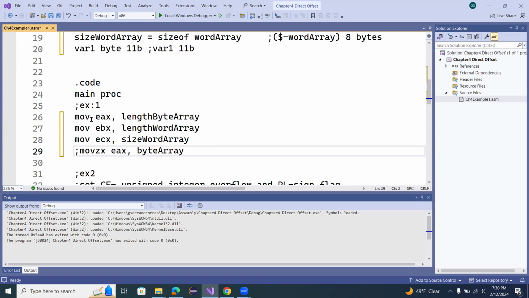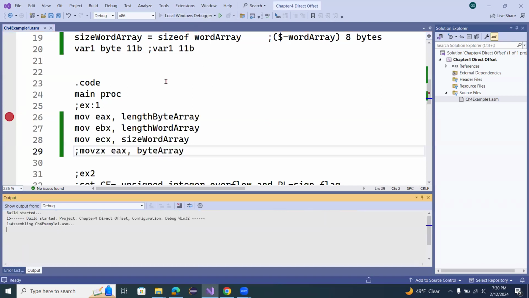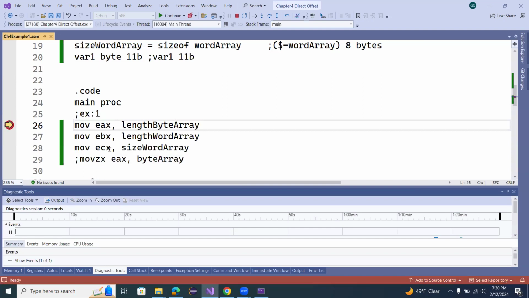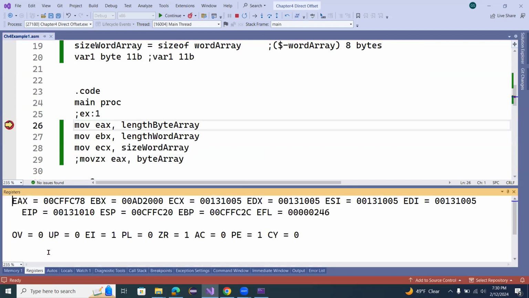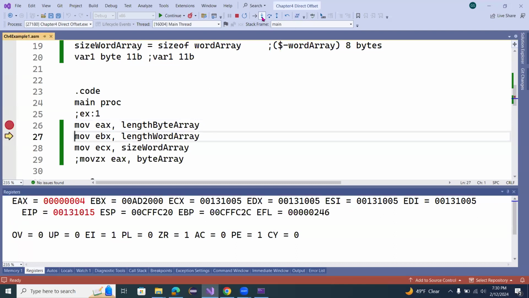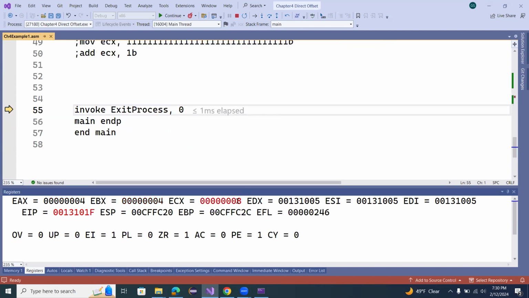So I'm going to take my cursor and I'm going to put a breakpoint at line 26. And you can do this with me and run it. And I want you to look at the EAX, EBX, and the ECX registers. So I haven't stepped through it yet, but once I step through it, EAX contains 4, so there's 4 elements in the byte array. There's 4 elements in the word array.